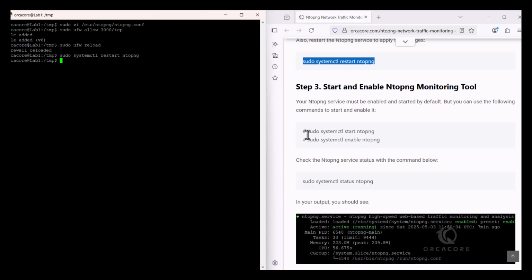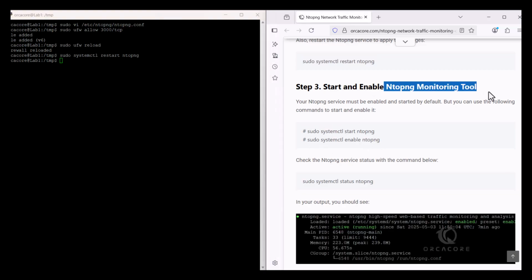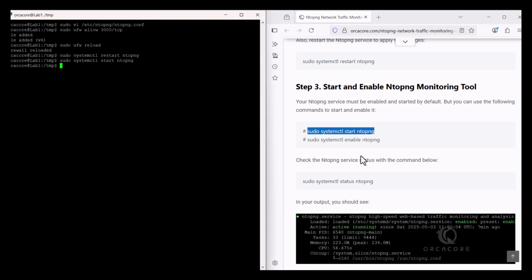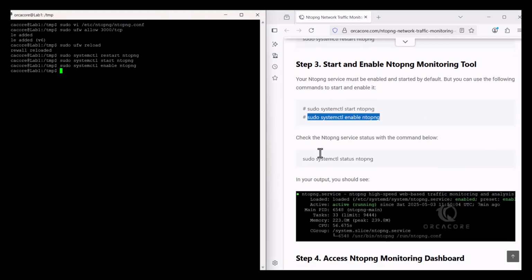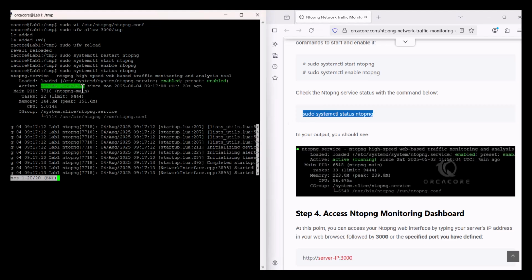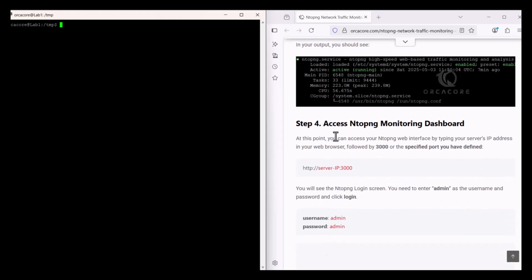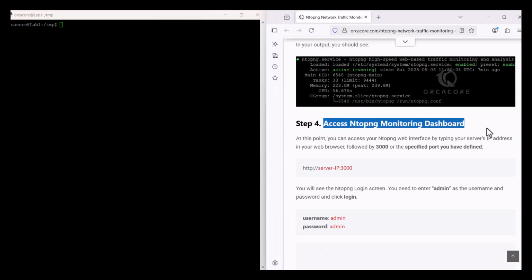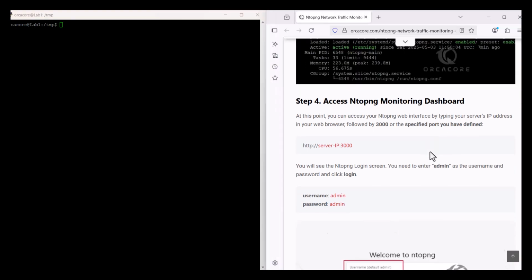You can easily start and enable the Ntopng monitoring tool service with these commands. Start, enable. Also, you can check the service status with this command to see that it is active and running on your server. As you can see, Ntopng is active and running, which means that everything is right.